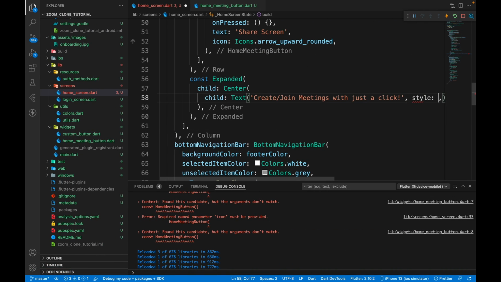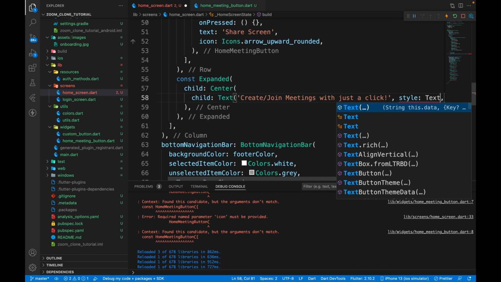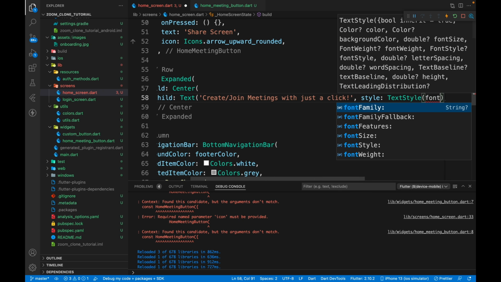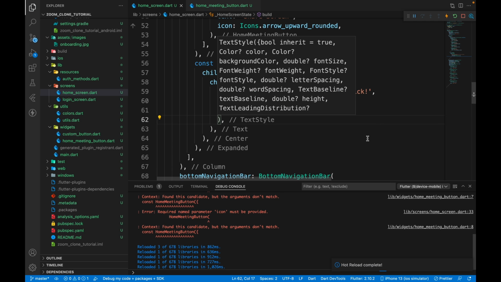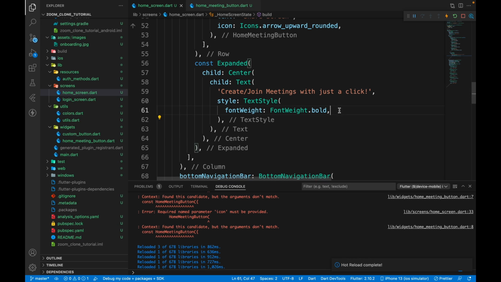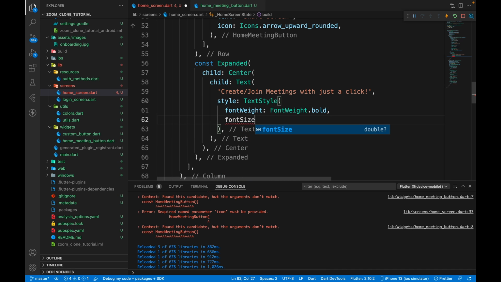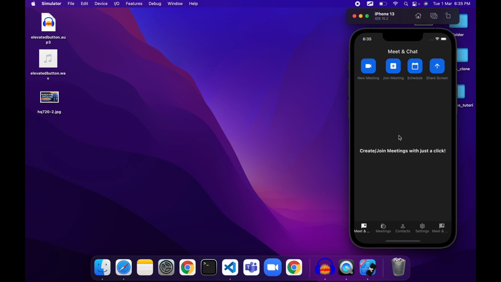Let's just style it so that it doesn't look plain. And now we'll have a fontWeight, and the fontWeight will be FontWeight.bold. We still need to increase its font size, so we'll just keep it somewhere like 18. And yeah, looks good. So now we need to work on the new meeting or the join meeting option. So whenever we click on one of these, we get redirected to another screen, and well, let's have the join meeting option for us. Let's do that.